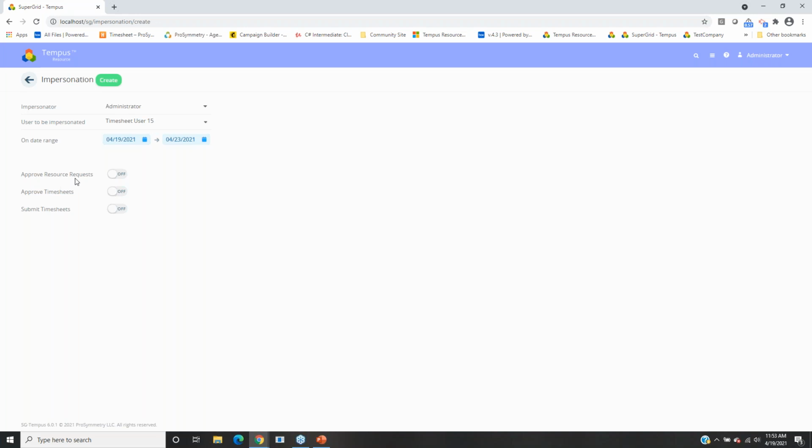And then next you have a couple options on what you want to impersonate. You do have options for resource requests, but more importantly in this topic, you also have options to approve timesheets as well as submit timesheets. Since timesheet user 15 is not a timesheet approver, but a timesheet user, I'll enable submit timesheets and create this.